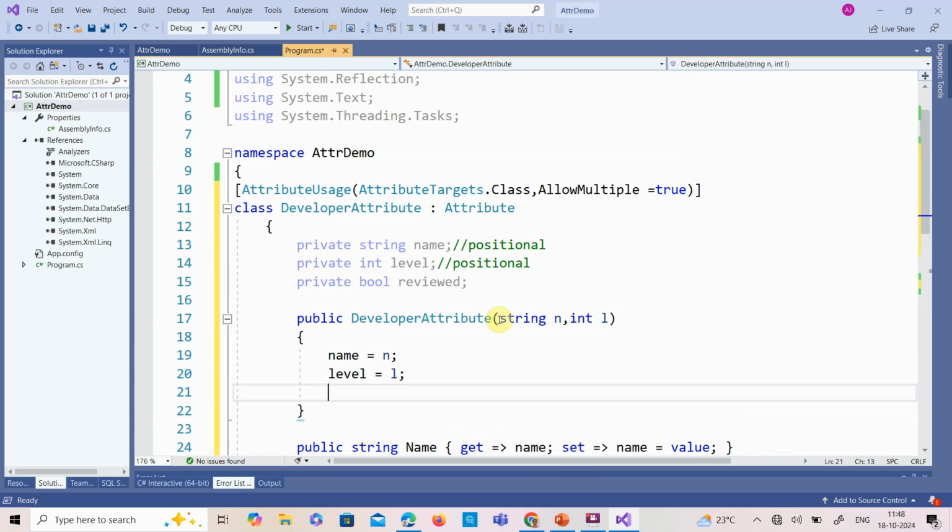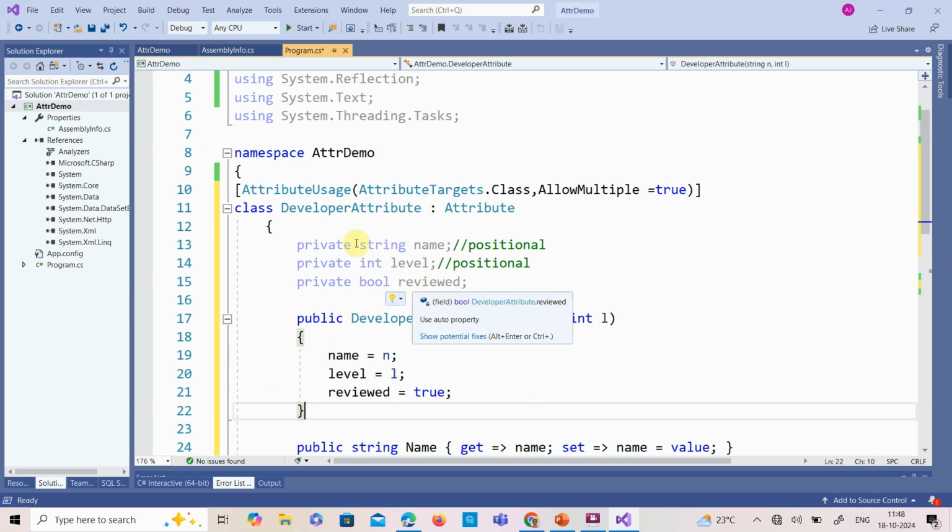And what about that named parameter? Named parameter is optional. So I am going to put some default value for it. I am going to put it true. So the second part also over.